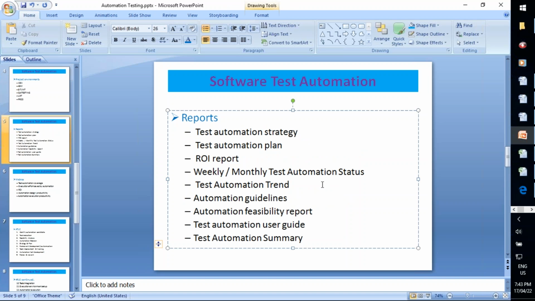And next, test automation trend. That means how the automation trend is changing release by release, build by build. Automation trend means how the automation coverage is changing. Is it increasing or decreasing? What is the execution effort saving? How does the execution effort saving keep changing in each release and each build? These trends can be generated in pictorial format or in table format. It is called test automation trend.